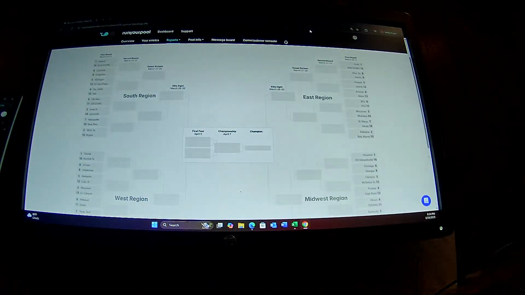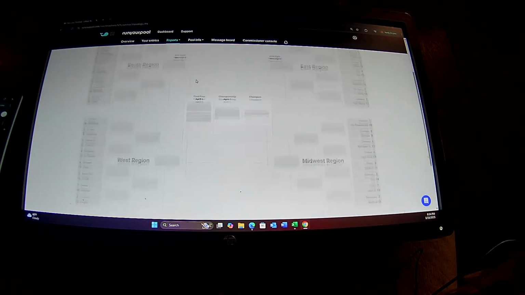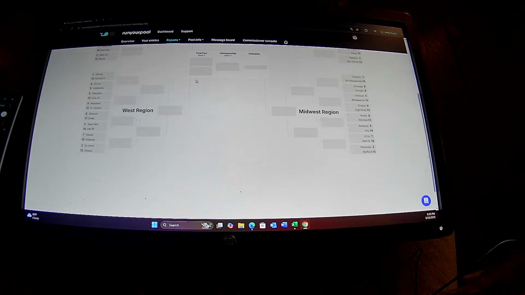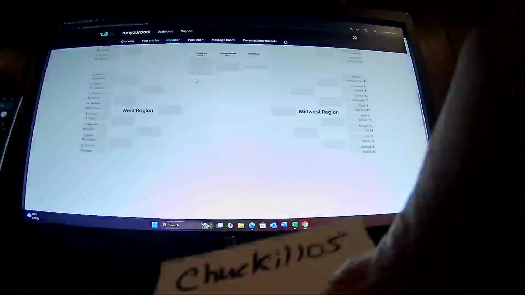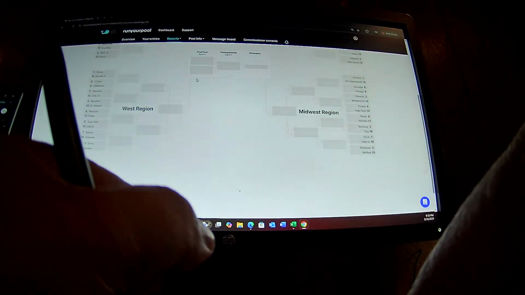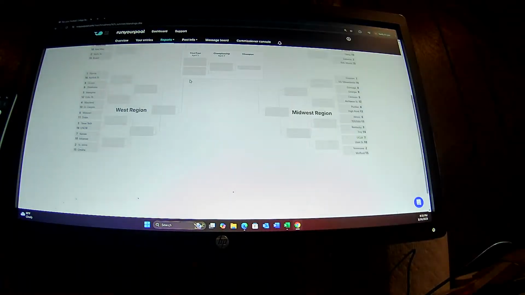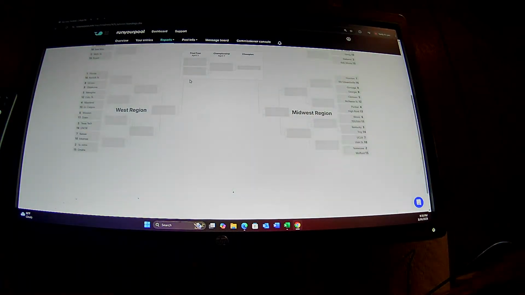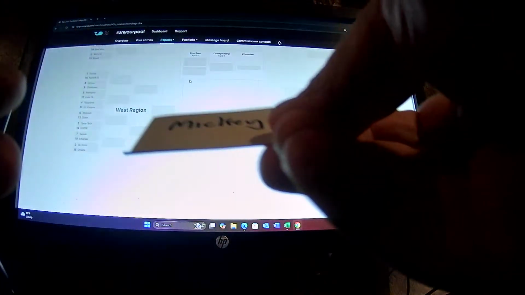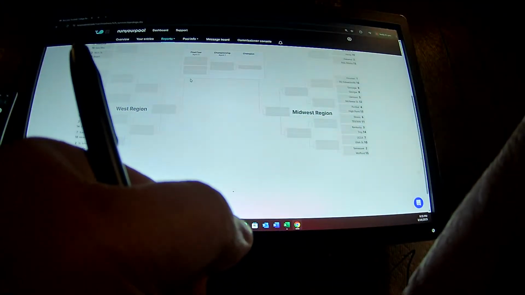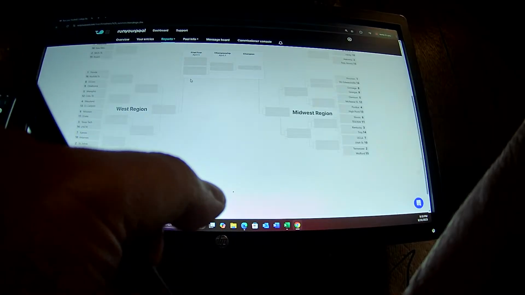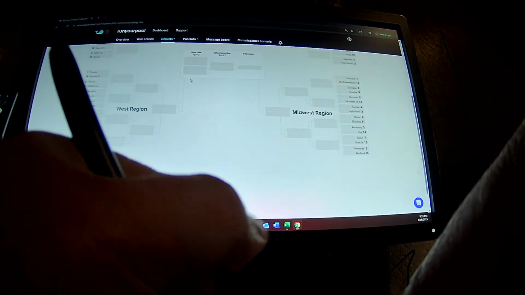All right. We're now on to the West Region. It's going to be Florida. Florida. Going to Chuckle. Florida. They look pretty strong right now. And 16 seed Norfolk State is going to be Mickey. Mickey's getting Norfolk State. It would have been more funny if Mickey got Florida. Just saying. All right.